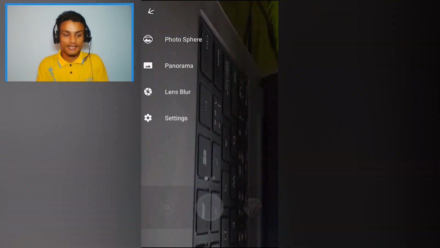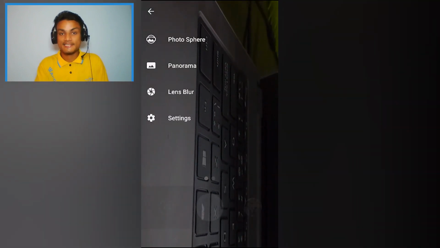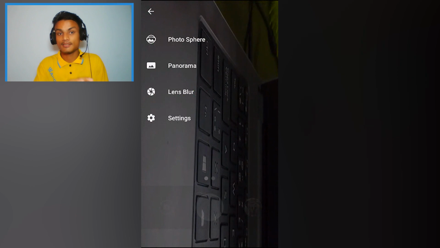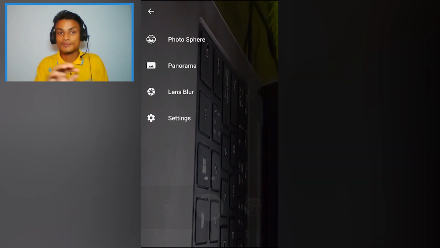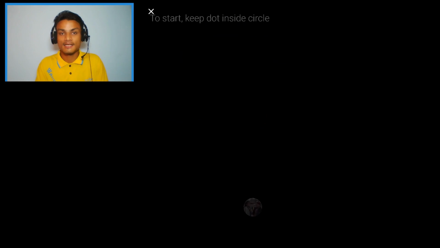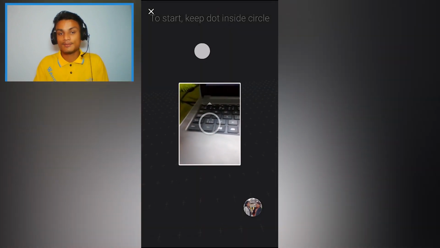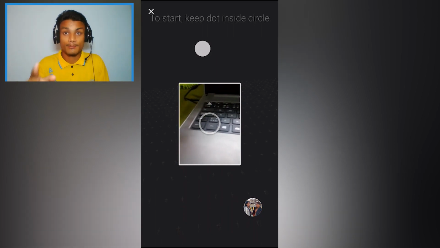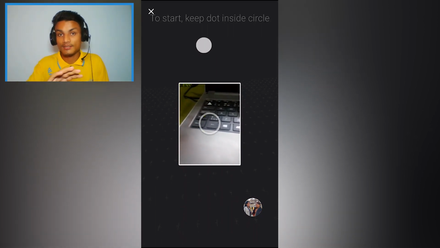It has autofocus, HDR, panorama and lens blur options, and the best thing is the photo sphere option. You can do photo sphere inside this, so it's really a cool camera app for your Android phone. If your built-in camera app is not that great, you can try this out. This is a really great camera app.